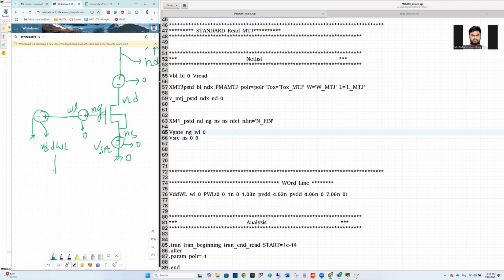So what is it doing? Let me just draw a wave shape. This is not a fixed voltage. The voltage is changing. So let me draw the wave shape of this voltage source that we are providing to the WL or gate of this transistor, because WL and the gate of the transistor are shorted. Let me draw the wave shape that we are providing through this VDD WL voltage source.